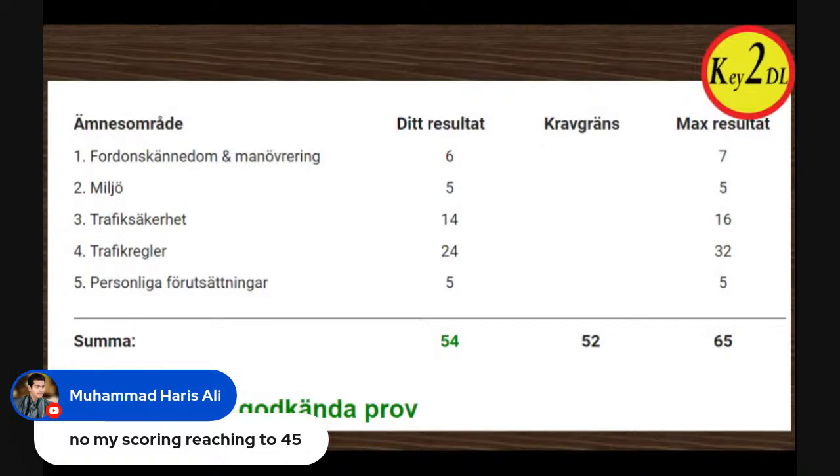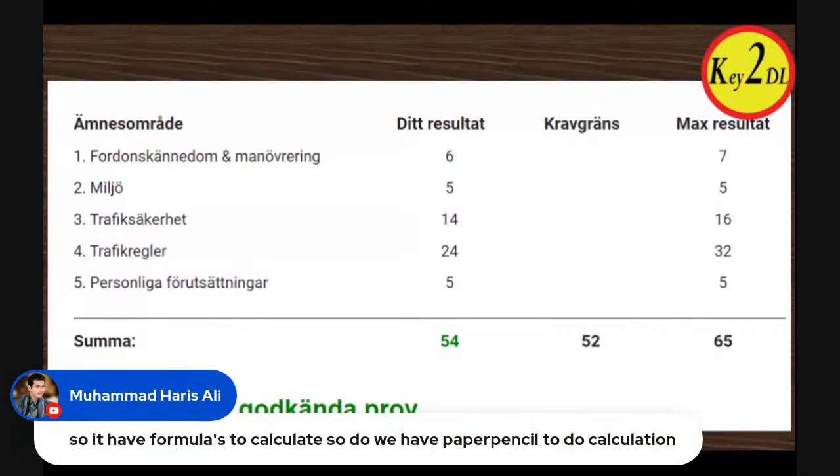It has a formula to calculate. So do we have paper and pencil to do the calculation? I think there will be a calculator. I'm not sure, but probably there will be a calculator, but no paper and pen, I think. But any of the smaller formulas you can do manually. So they will not ask you for more.